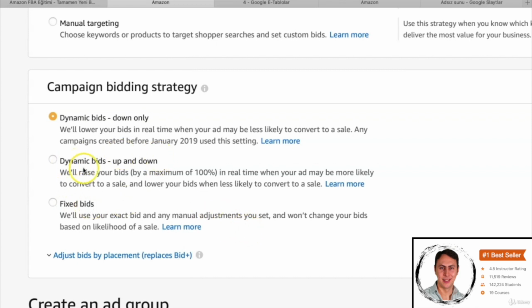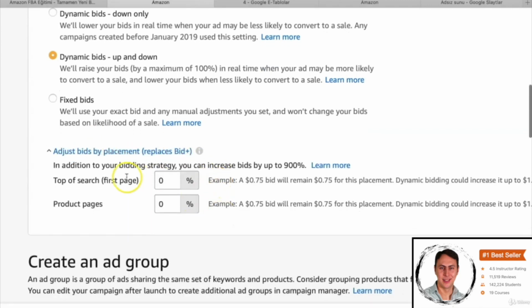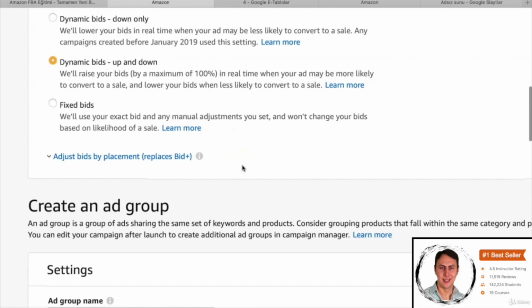There is another section below: adjust bids by placement. The first one, top of search, first page, is the products page, and the second one, product pages, is the places that have a sponsored tag. You can adjust the increasing or decreasing rates of these sections on your own. I will explain these changes in advanced level education, so it is not necessary to occupy ourselves with this section now. Just choose dynamic bids up and down. We'll determine our bid rate below and continue the steps. I will explain which of these are more effective and why in advanced level education.